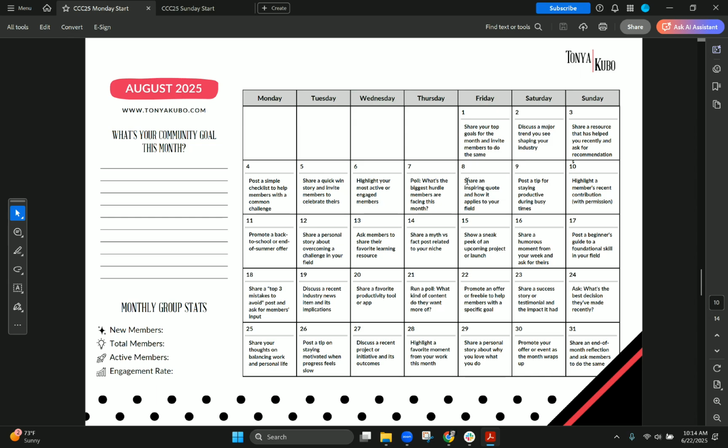On the 7th, a poll for what's the biggest hurdle members are facing that month, right? So we've spent most of the summer asking them what they want to accomplish, but what's their barrier? What's their challenge? If you're serving a mom community, if you are serving a community that relies heavily on the academic year calendar, likely back to school is going to be their biggest hurdle. Their routines are changing because other people in their house's routines are changing.